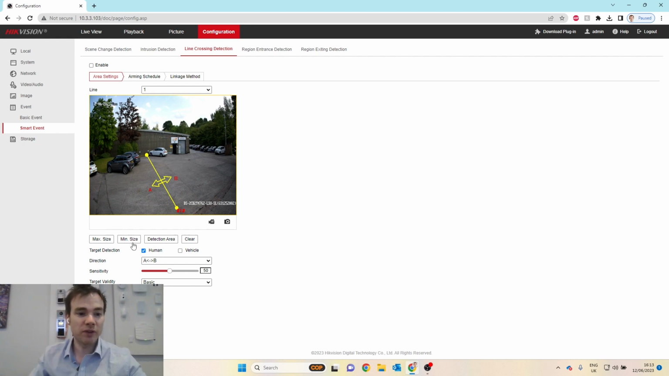Well, we have the options here for maximum and minimum size. So if I click the minimum size box, I can draw a box on the scene of what my minimum size target is. And I'm simply saying anything smaller than that minimum size object, do not trigger the line crossing event. And then I could do the same for my maximum size as well. So I draw a box about this size. So anything bigger than that, do not trigger. I can then just play around with these size of boxes.